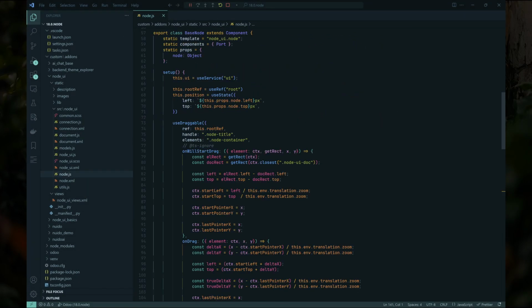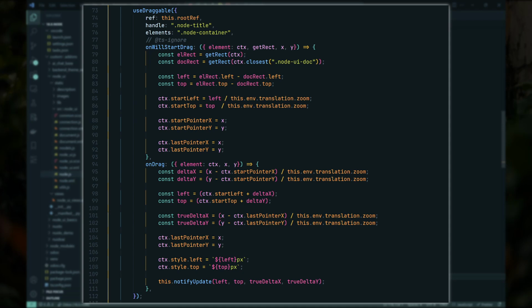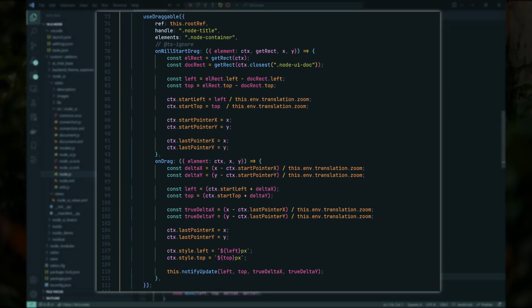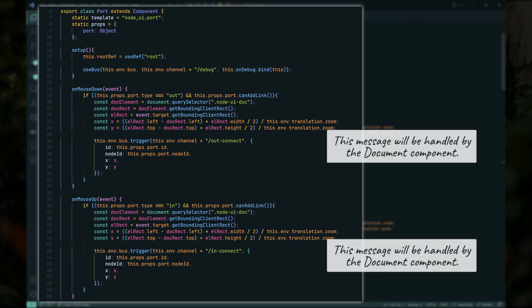To simplify our code, to handle the dragging operation of the nodes, we use Odoo's own useDraggable hook instead of managing the process ourselves, unlike the previous video. This is handled by the node component. We'll also delegate the trigger to create new connections to the port component.